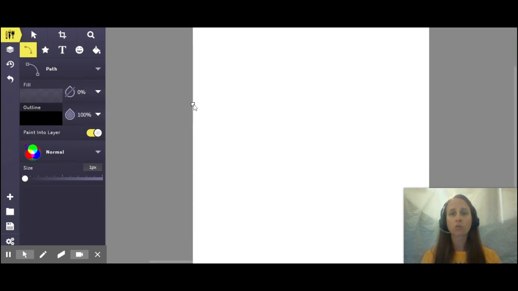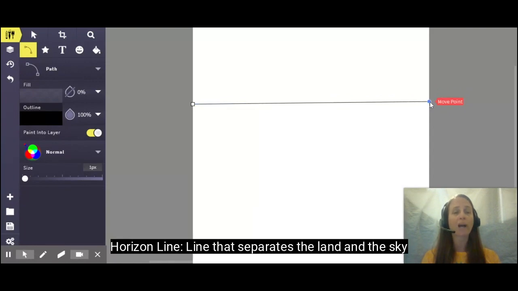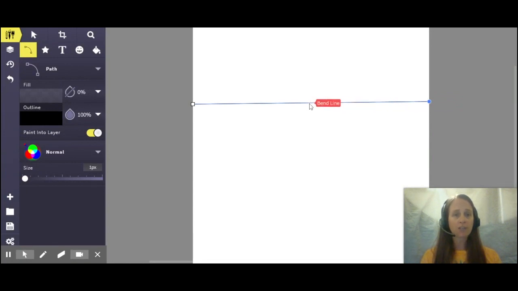When I click on my screen, I'm starting with my starting point for my line. I'm going to have my line go all the way through my paper to create a horizon line for my moon. If in the middle I can click, I can actually bend that horizon line or that path so that I can create a curve. Then I'm going to go back to my second point. I'm going to double click so that path is set in place.